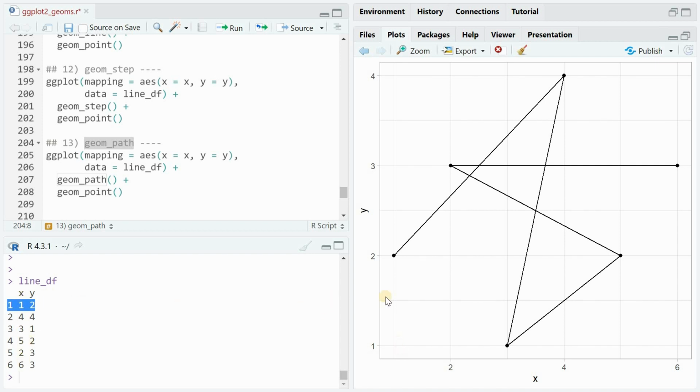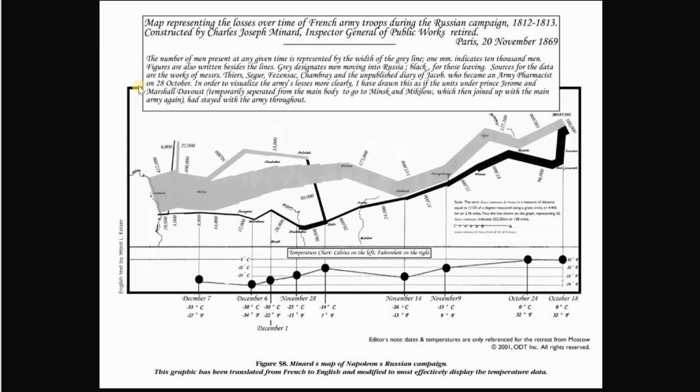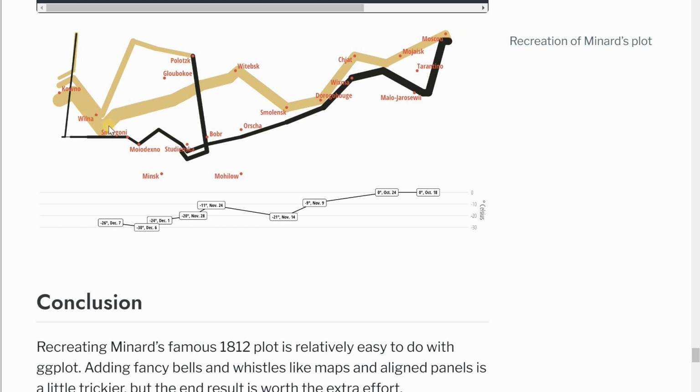GeomPath, on the other hand, behaves completely different because it takes into account the order of the actual data frame. So it starts at 1, 2 and now looking for the next point, which is 4, 4, and then it moves to the pair 3, 1, 5, 2, 2, 3, and then 6, 3. And I will link to Andrew Heiss's post where he recreated Napoleon's march in 1812 with the GeomPath function, indicating the different location and the army strengths on the way to Moscow and back.